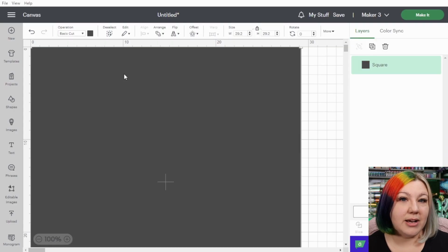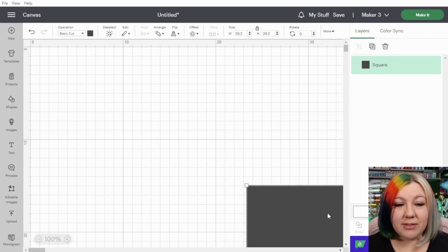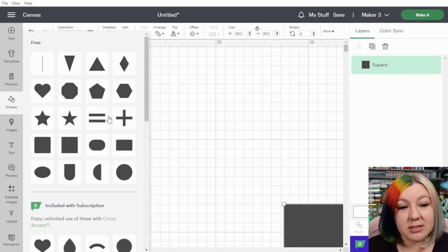Now this is the area that you have to fill up on your mat, and you can put as many things in this area as you want to. So if you're going to be cutting a title, you can just move this out of the way for now so that we don't have to worry about it. And I'm going to add another shape to the canvas, and it'll also be a square.